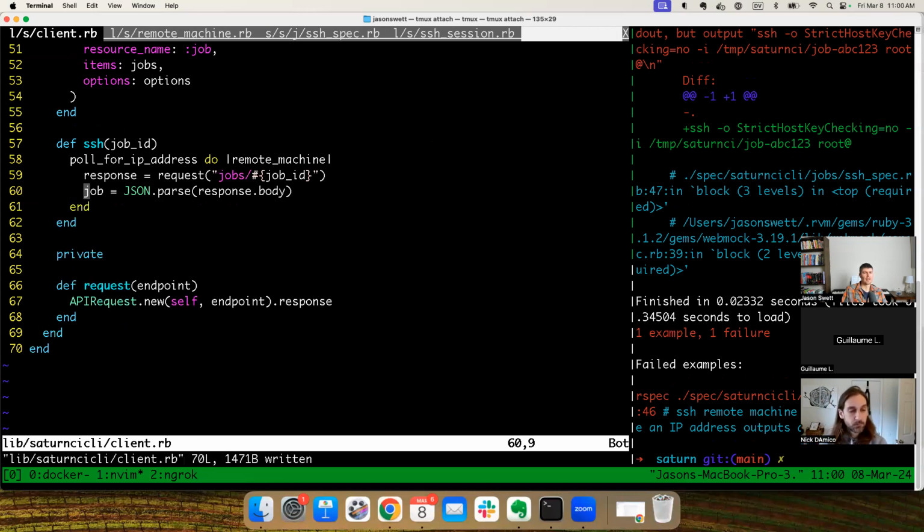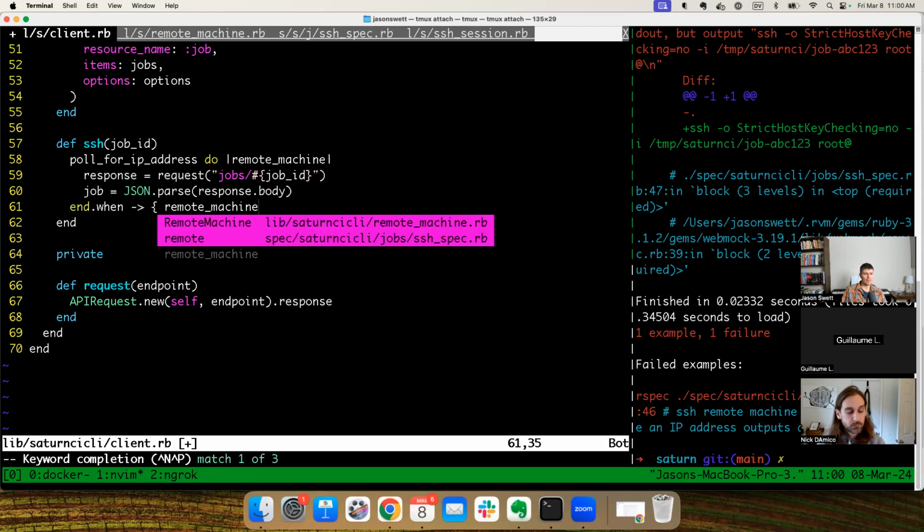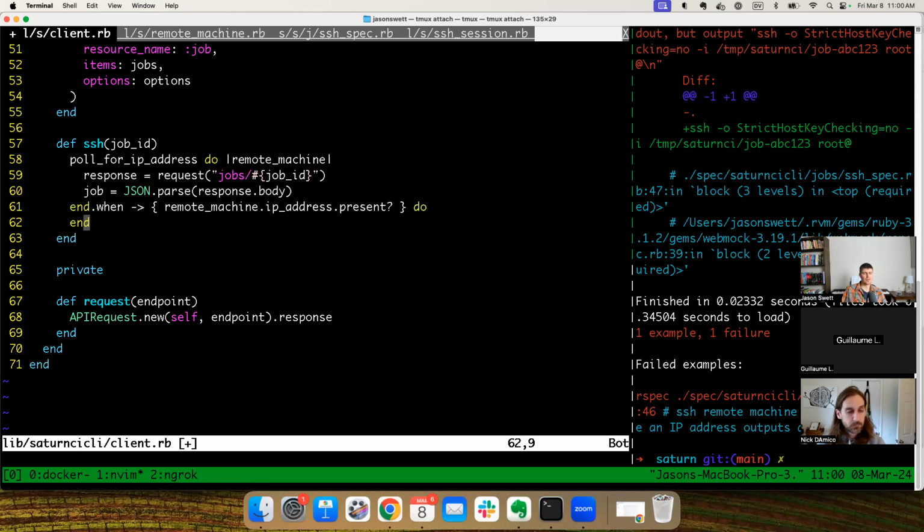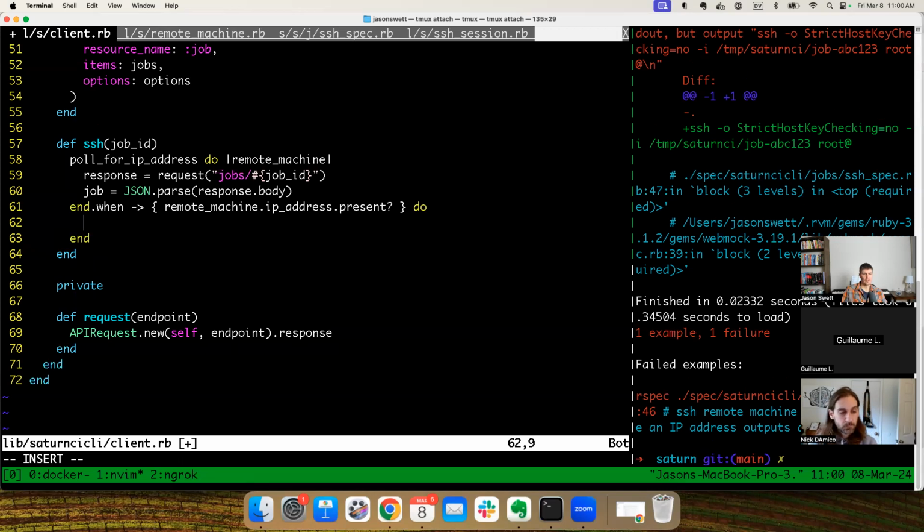I'm going to kill this for the moment. Okay, remote machine dot IP address dot present. When remote machine dot IP address dot present, do remote machine dot connect. Okay, I don't think I like this, but maybe this is closer. Poll for IP address. The response, get the, yeah. When the remote machine's IP address is present. Maybe we just do this.